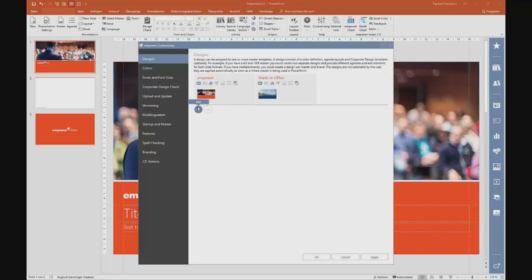The creation of a design is helpful if you have multiple brands with different color schemes or a master with different dimensions.